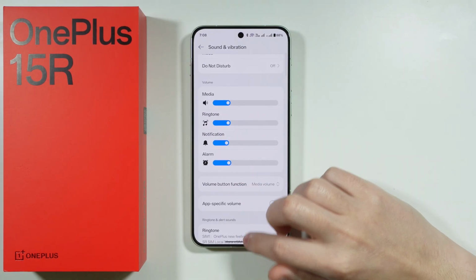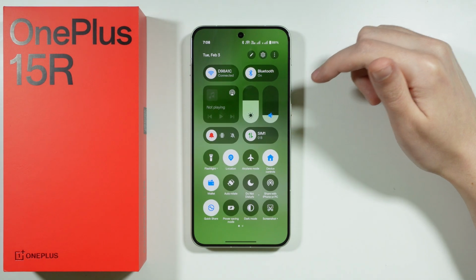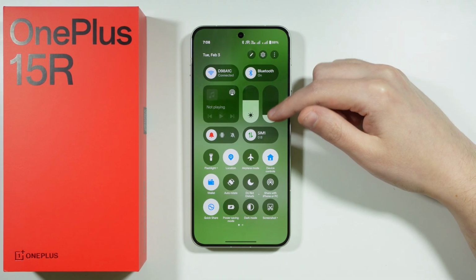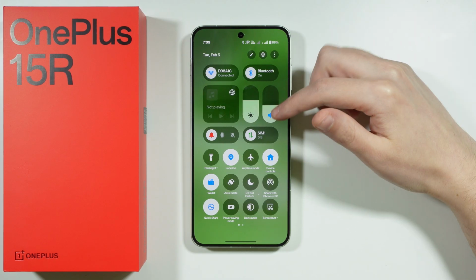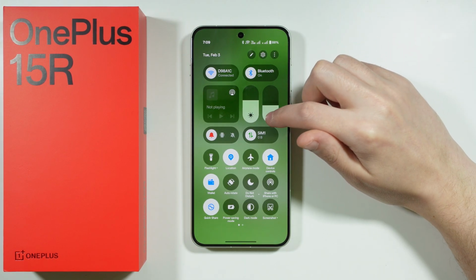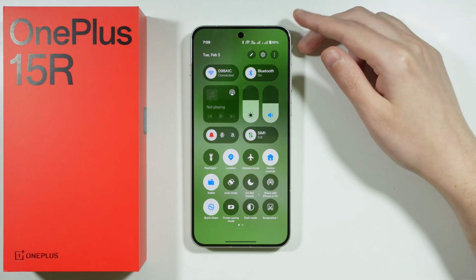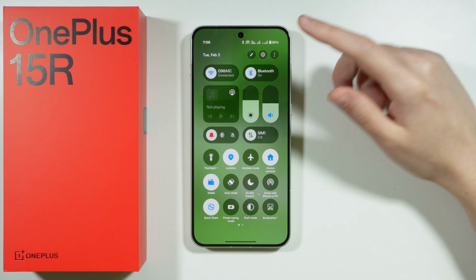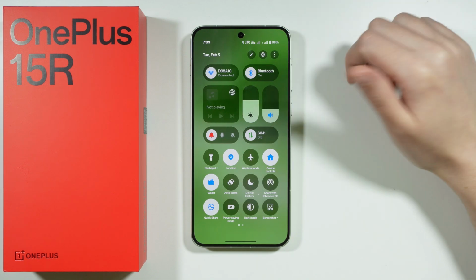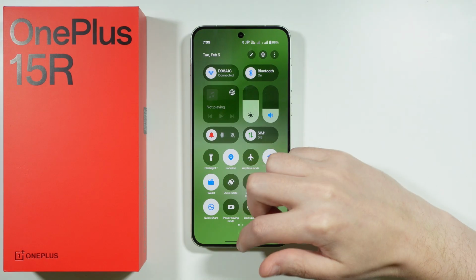Besides that, what you can also do is go to quick settings or the control center, and over here we have this slider for media volume. This is only for media. You cannot really change, for example, ringtone volume or notification volume from here. At least right now it is not possible to do so.